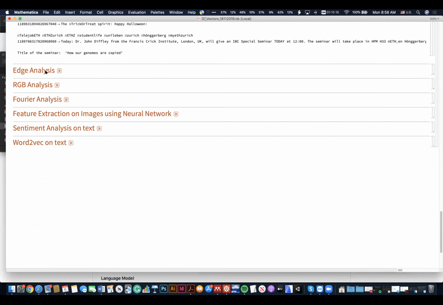So edge analysis is about the structure, RGB analysis is about the colors of the images, Fourier analysis is about both color and structure, feature extraction on images is about the objects inside the images. These four you can use to encode the images. And these two: sentiment analysis is encoding the text into these three categories, and word2vec is encoding the content of the text.